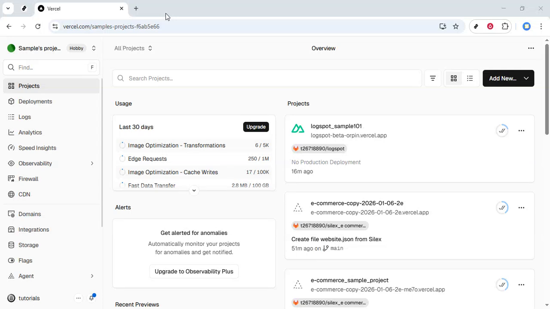In this video, I'll guide you through how to add environment variables in Vercel so you can securely manage things like API keys and other configuration values for your projects. To get started, open your browser and go to Vercel's website. Make sure you're signed into your account.